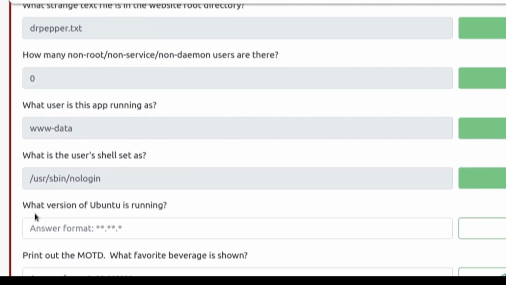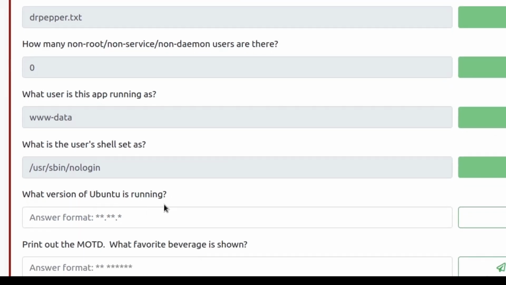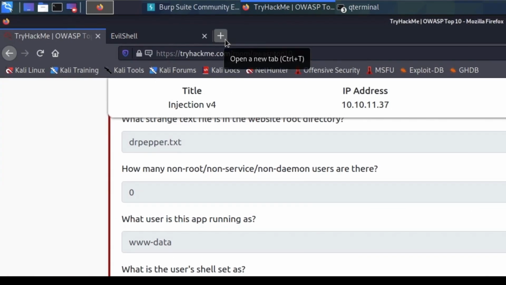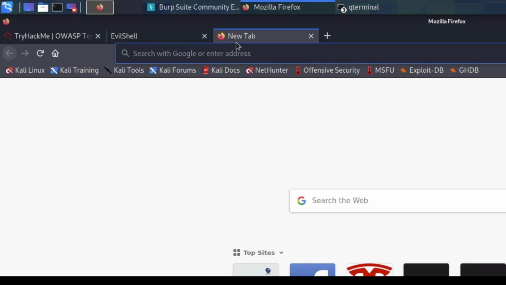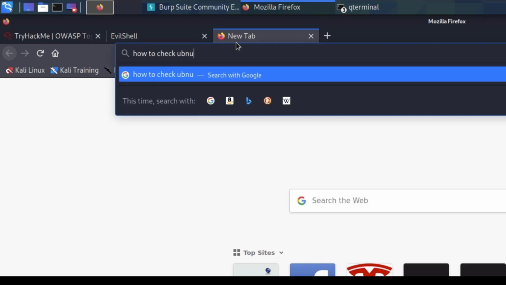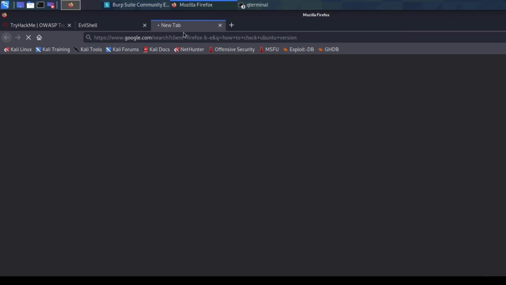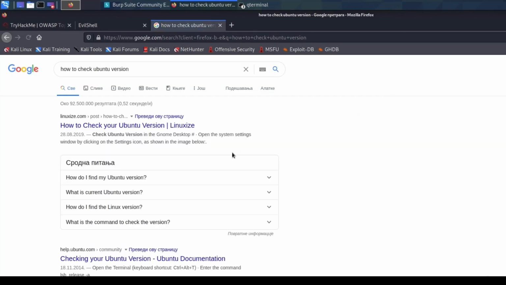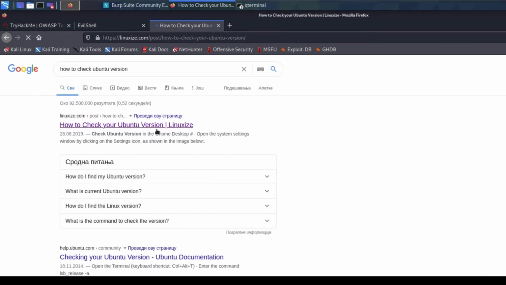Now, the fifth question is what version of Ubuntu is running? And most of these questions are something that we can actually Google if we don't really know. So for example, let's say that we don't know what command we can use to discover the Ubuntu version. We can try something like this. How to check Ubuntu version. Press enter, and we can visit first or second link, it doesn't really matter. Let's go with this one, how to check your Ubuntu version.